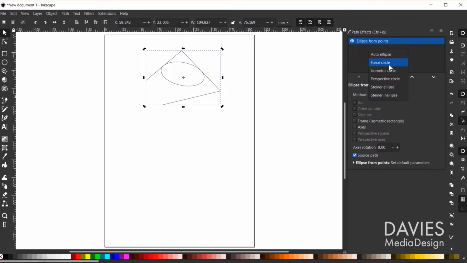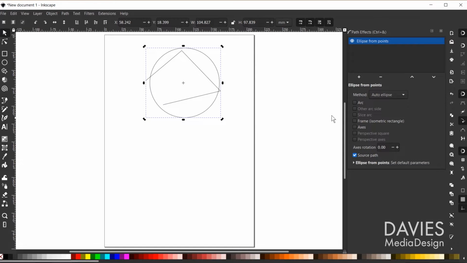So let's come back here and change this to auto ellipse. You also have the option to change this to an arc. So if I click on this option, you'll see that's going to open up the end here of our ellipse that aligns with the open end of my path that I drew. Other arc side is going to perform the opposite, so it'll shift and only display that little open portion instead of displaying the rest. So let me uncheck that.